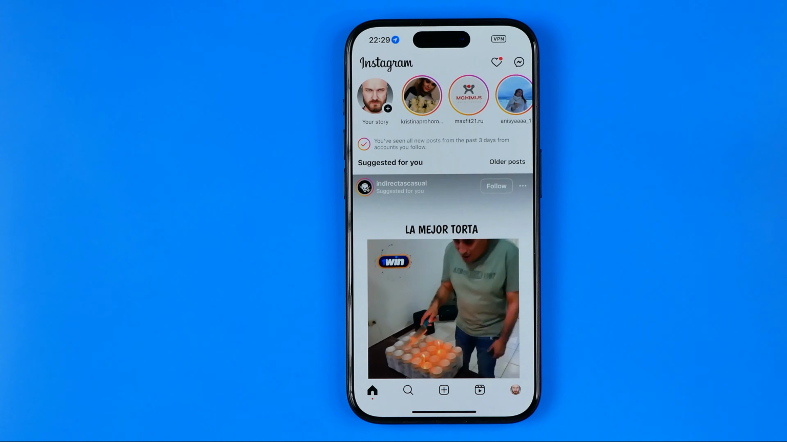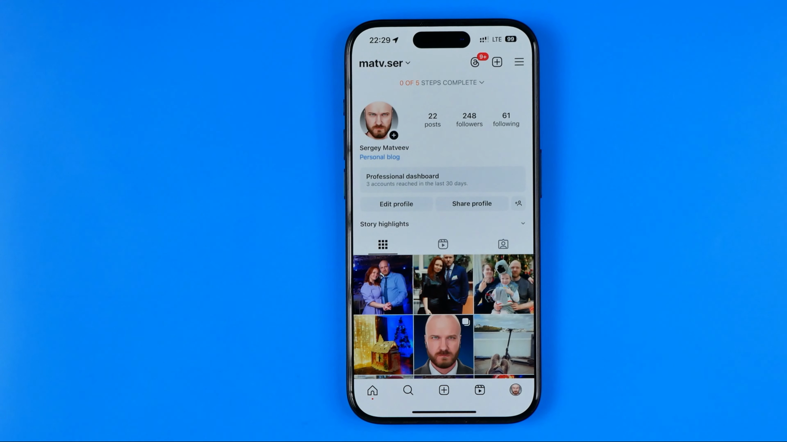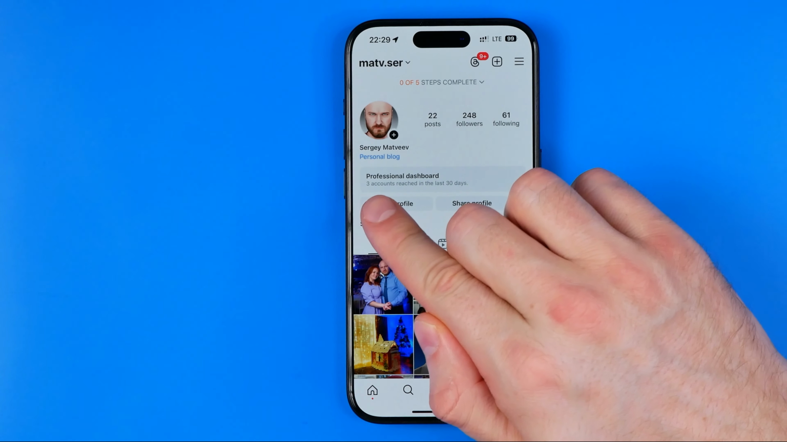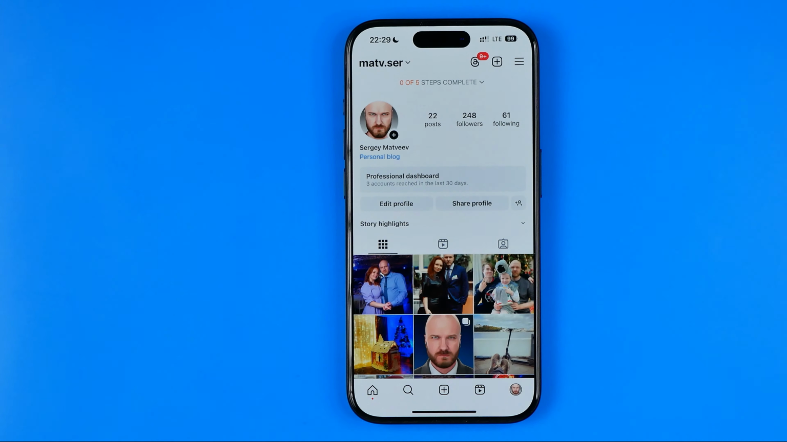Once the app is opened, tap right here to head over to your Instagram profile. As you can see, it now shows that professional dashboard here on my profile, which means that currently my account is a professional account. And now I'm gonna show you how we can easily switch it back to a personal or to a creator account.